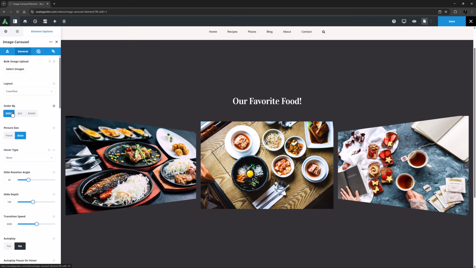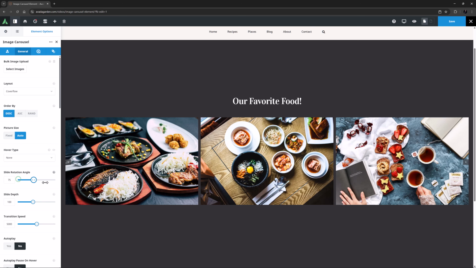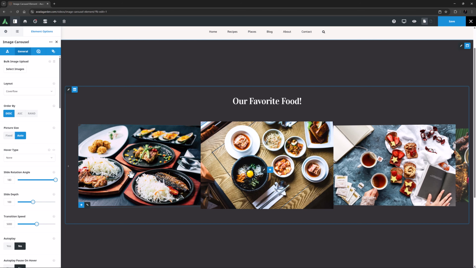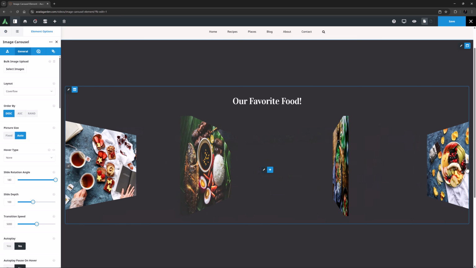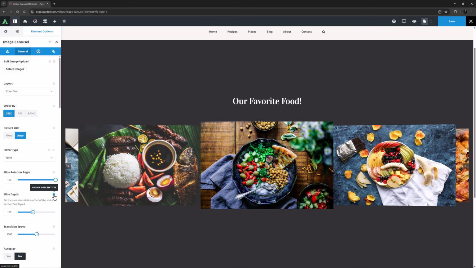With slide rotation angle, the default is 50 degrees, but this can be anywhere from 0, which looks like this, and 180, which makes the rotated image appear in reverse, although you can't really see that here. They also then rotate as you scroll. Slide depth, as the description explains, is where you set the Z-axis translation offset of the slides in the cover flow layout. This can be anywhere from 0 to 250, and 100 is the default.